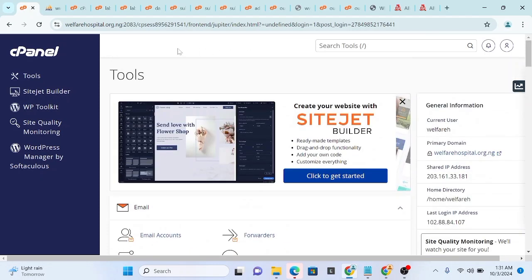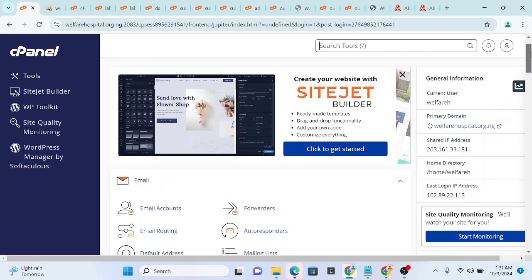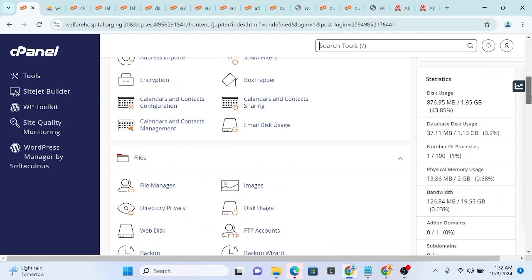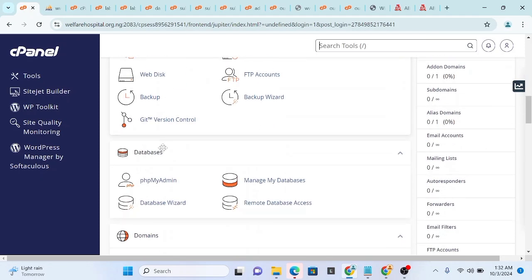Now, I'm in a particular company server. So that means before you can have access to a company server, they must give you the cPanel, username, and password. And if they can't give it to you by themselves, they will help you to export it. So let's quickly go to the business of today. So I'm inside the server. I'll go to the database. So on getting to the database, I'll go to the PHP admin.